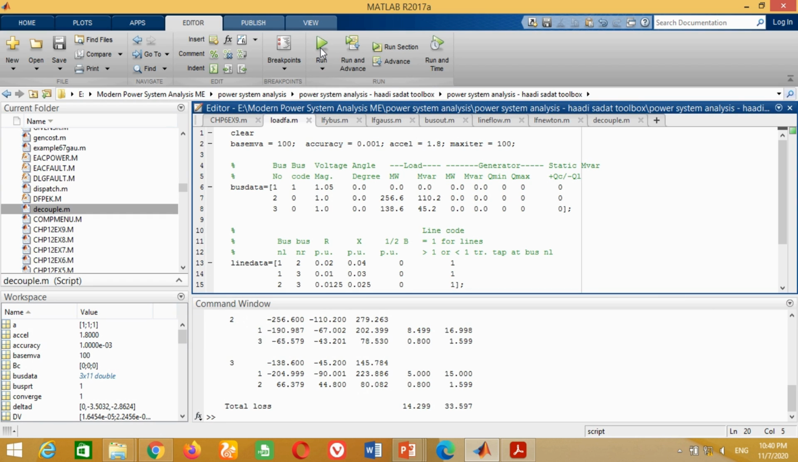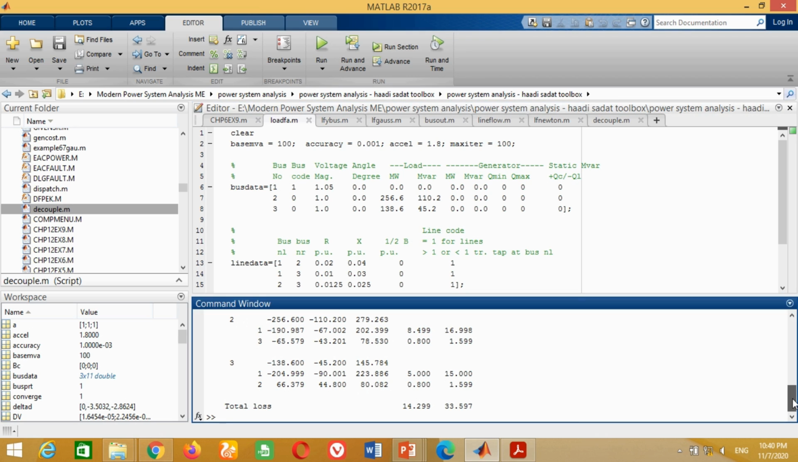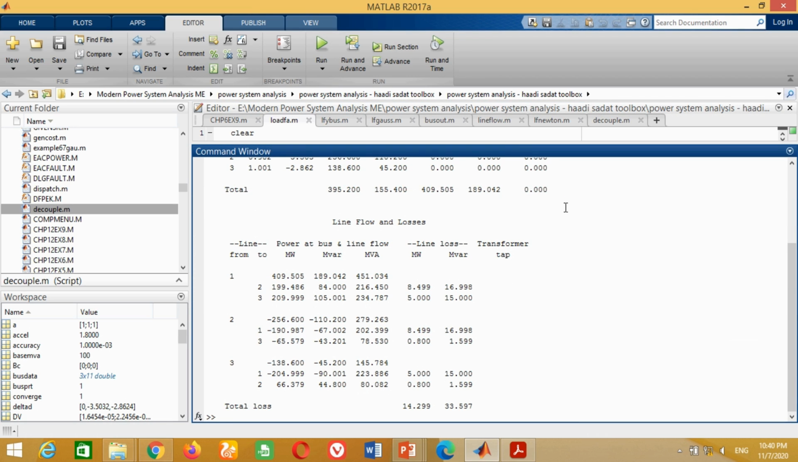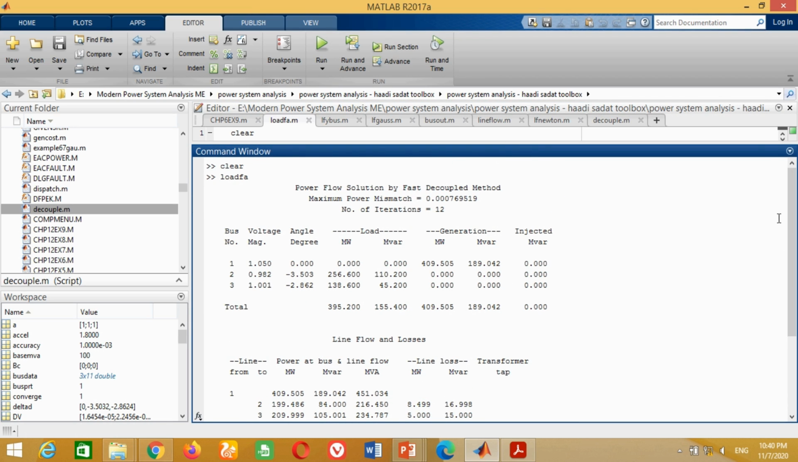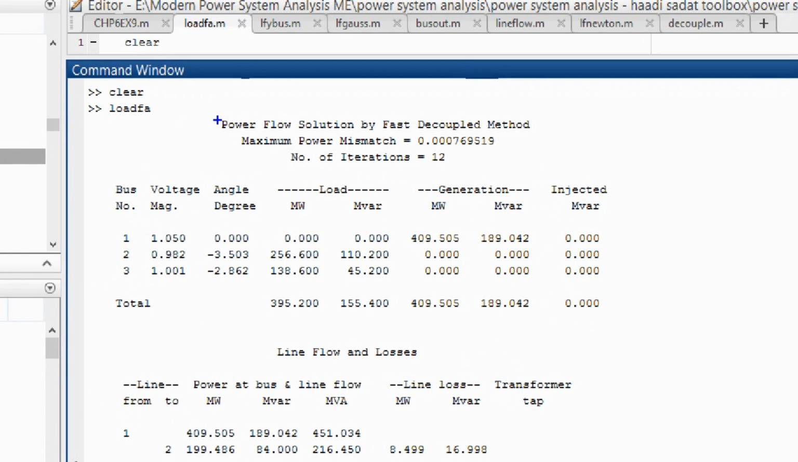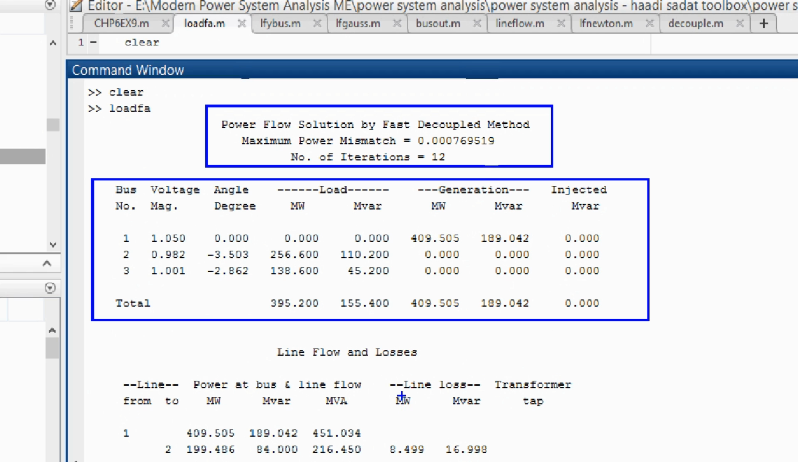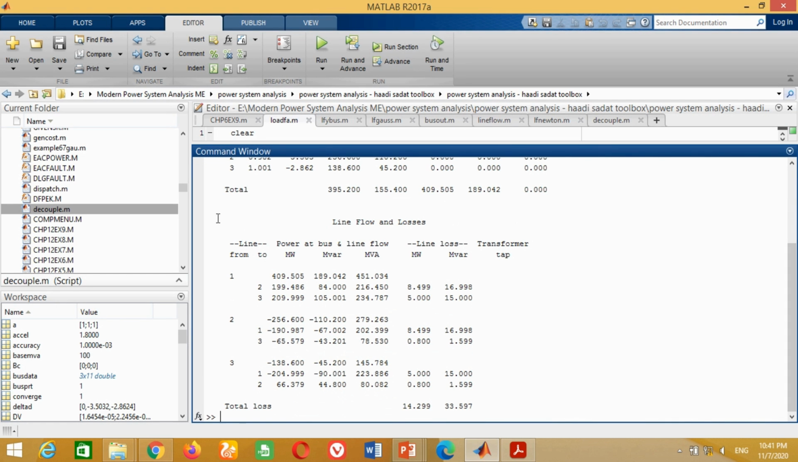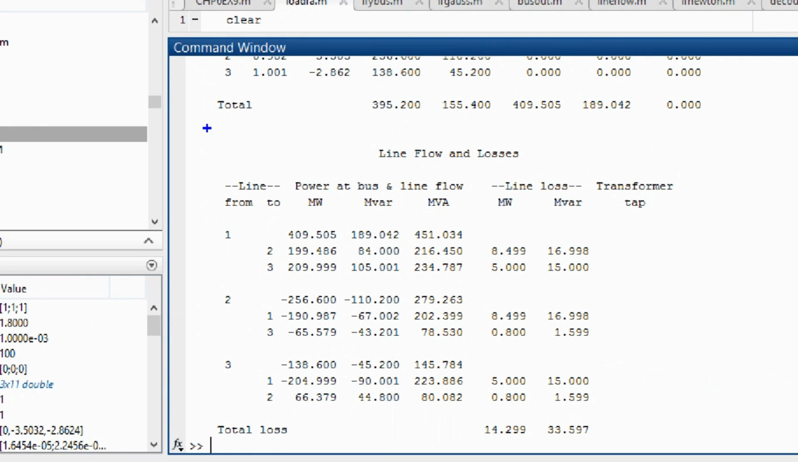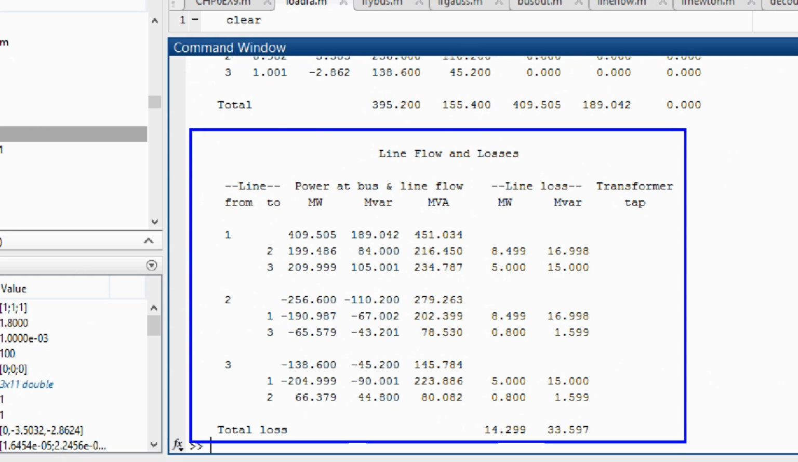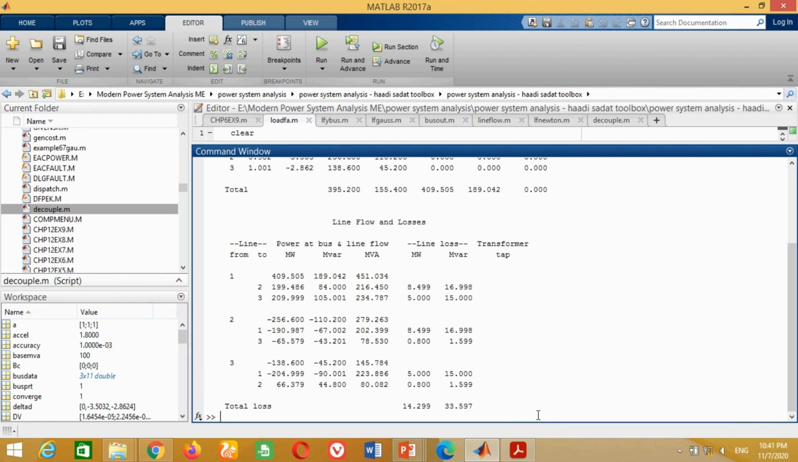You can see MATLAB has performed the load flow solution using the fast decoupled method. Furthermore, it has also the same results in terms of slack bus real and reactive power, voltage and angle magnitudes, line flows and line losses as the answer given in the example.